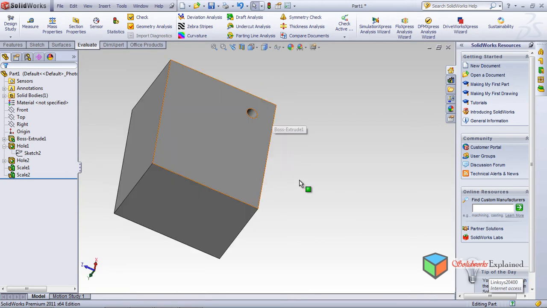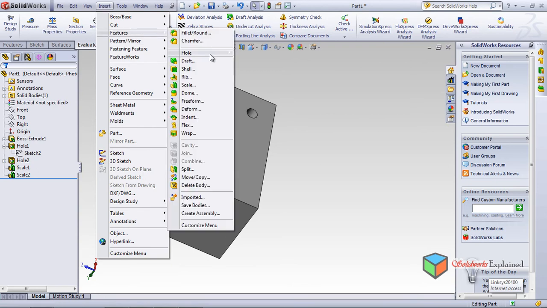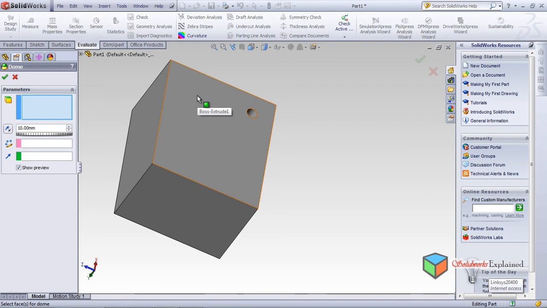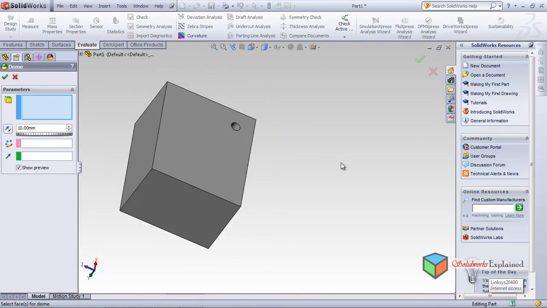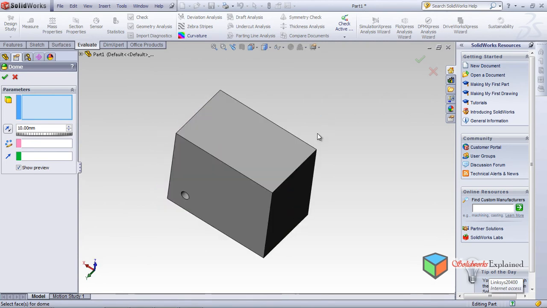So this was everything about scaling a part. Now I will let you know about another feature, which is how to make a dome. Go to insert, features, and there is dome. Click. In this dome, you need to select a face. When you select a face, it directly creates a surface, some kind of curvature, on top of the flat surface, and that's nothing but a dome. Let's see how it works.